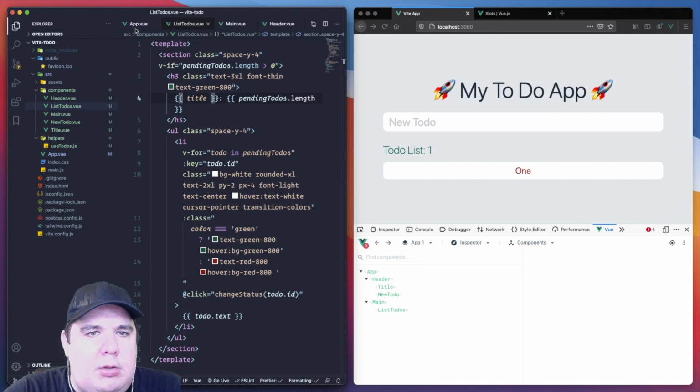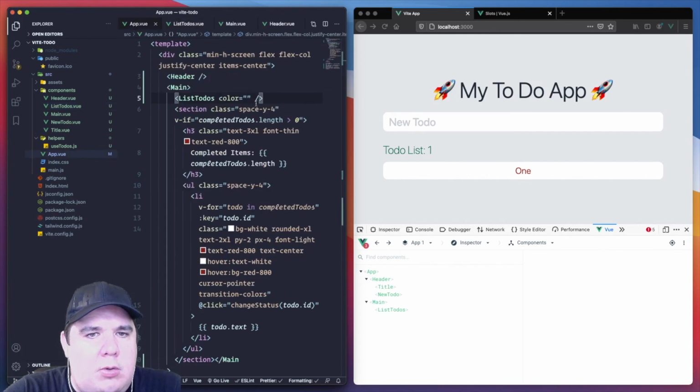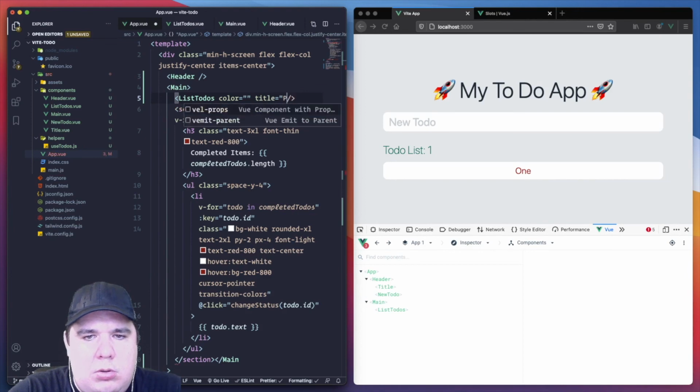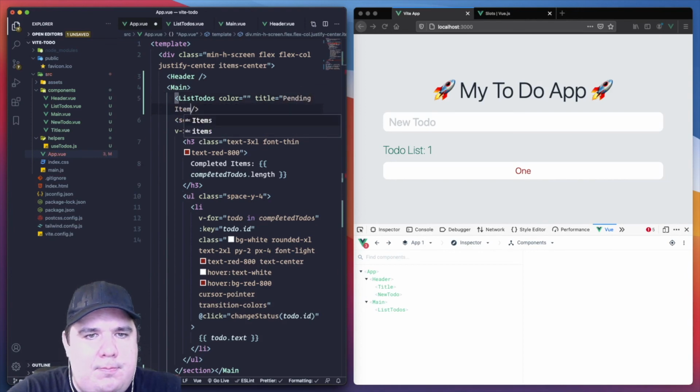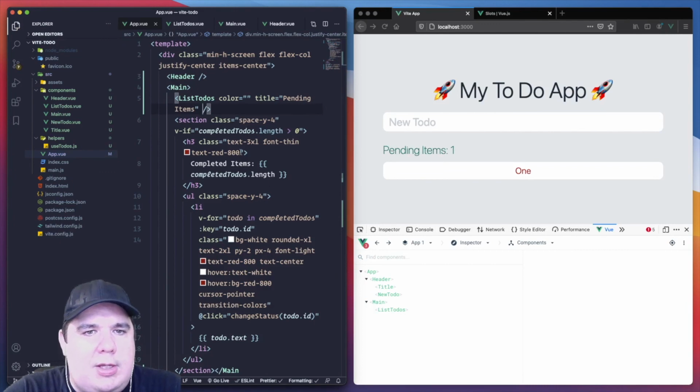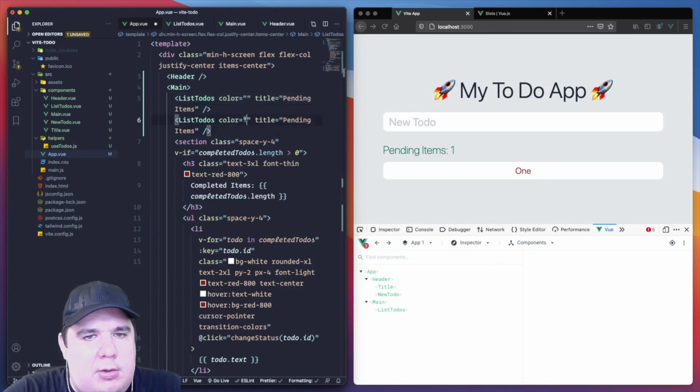That means that if we go to here, we can actually send title equal pending item. And now just that gets rendered. That means that we should be able to, let me put this one right here. This is going to be red, and this is going to be completed.